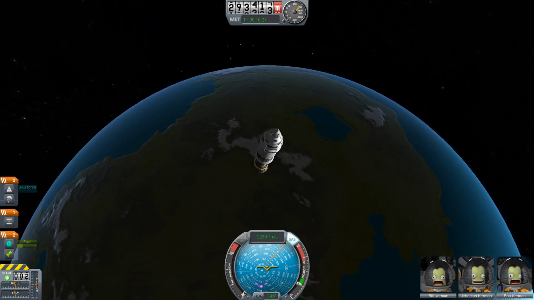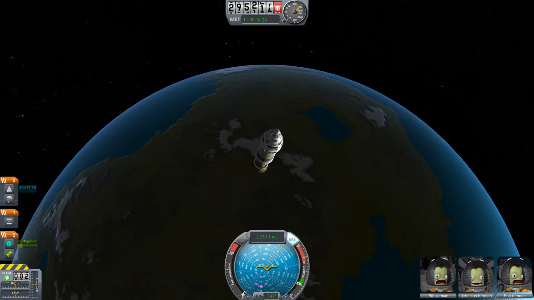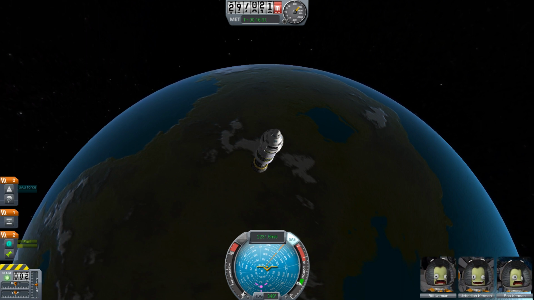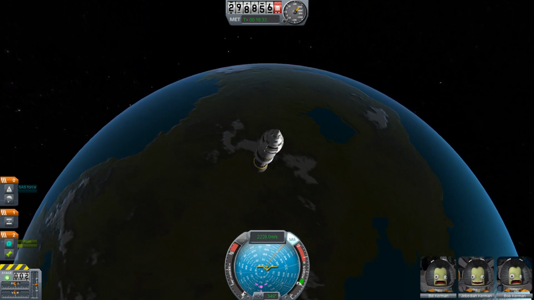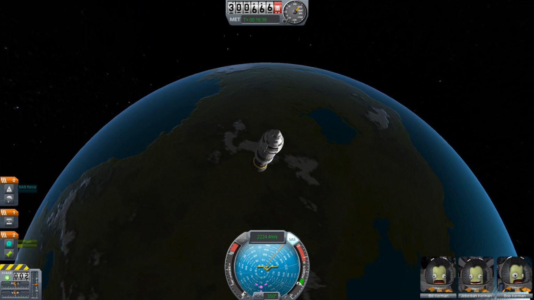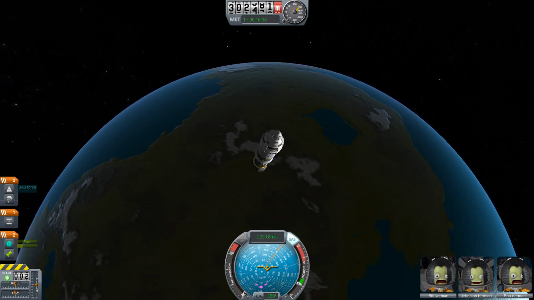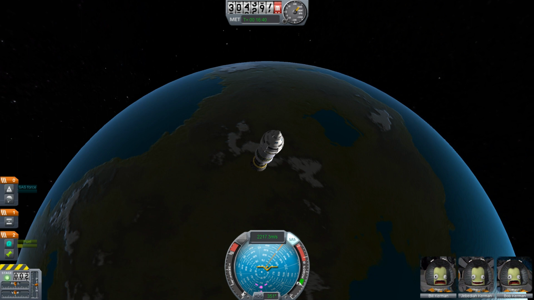Okay, we're still climbing though. We are fast approaching 300 kilometers in altitude, and we are still climbing about 1,000 meters a second. I have no idea where the apoapsis is this time. None whatsoever.